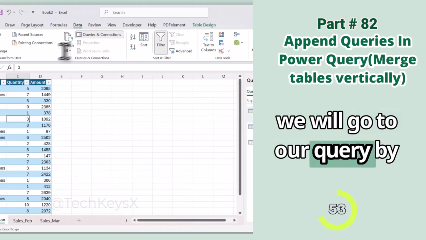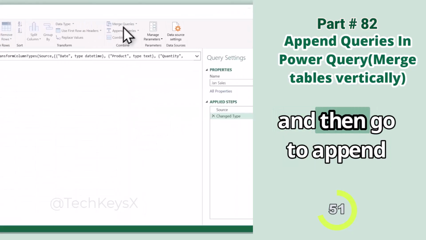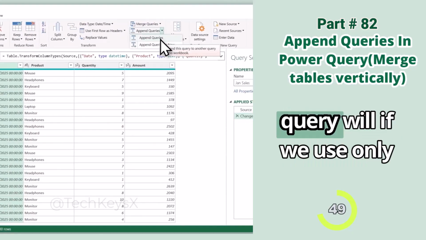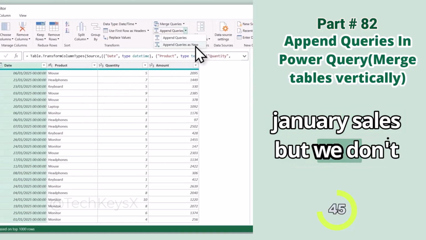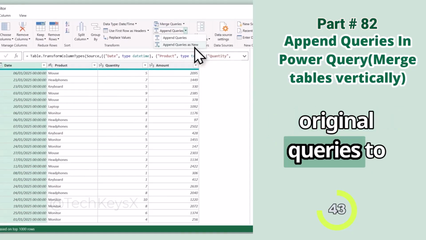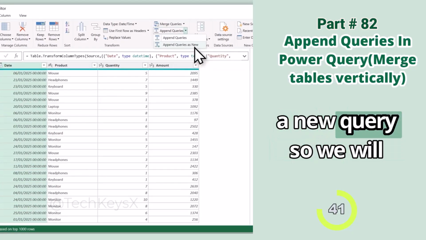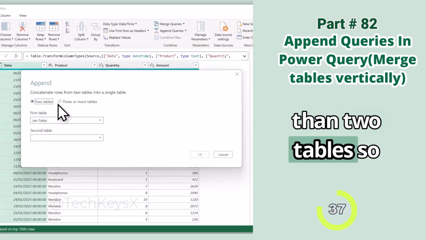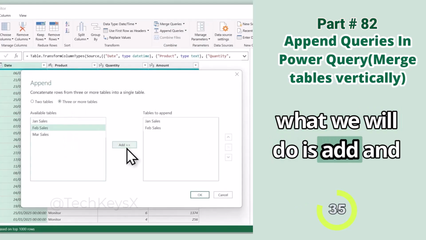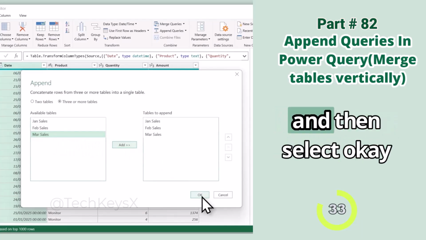So we will go to our query by clicking anywhere and then go to Append Queries. If we use only Append Queries, it will make changes to January sales, but we don't want this. We want the original query to stay like that, and we want a new query. So we will use Append Queries as New, and then since we have more than two tables, we will add the February table, then add the March table and then select OK.